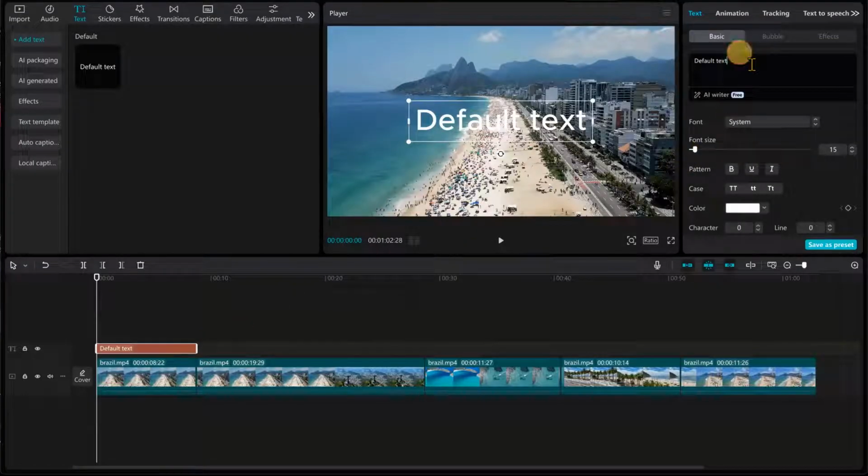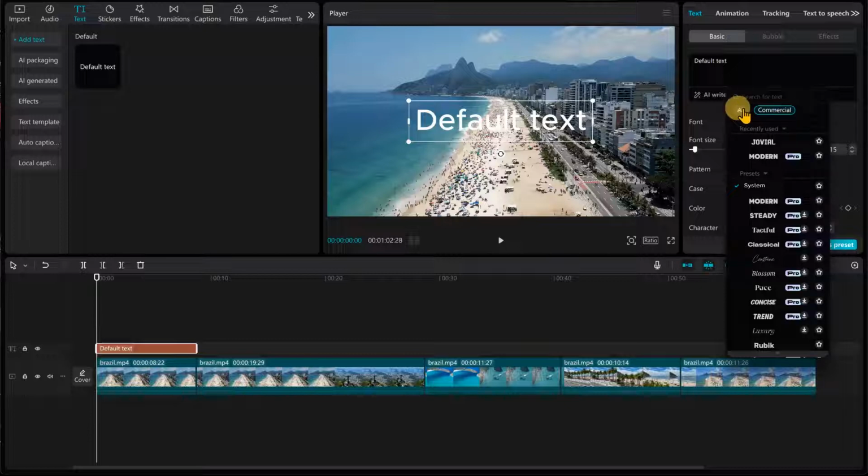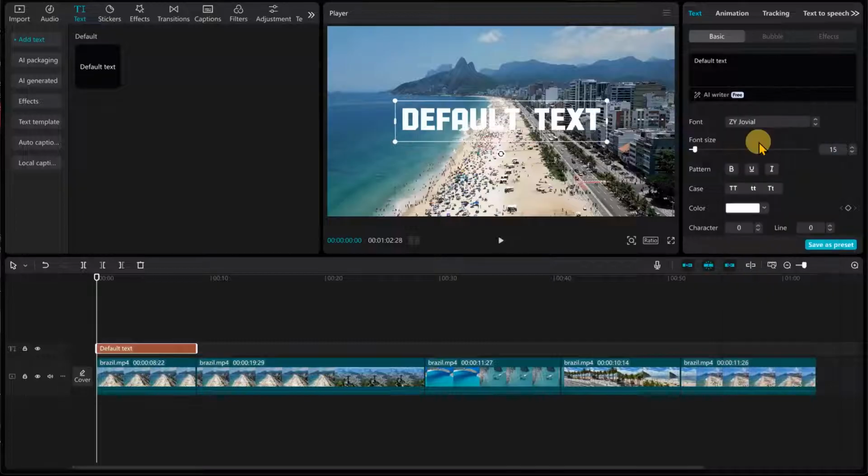Now let's change the text. Make sure you use a commercial font if you're going to use the video for commercial purposes. Let's use the jovial font because I'm feeling happy today. Let's all choose to be happy today. Type in the word of your choice. Increase your font size to something that you like. Let's see how that looks so far.